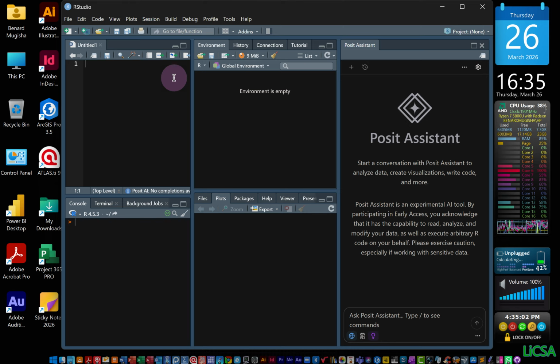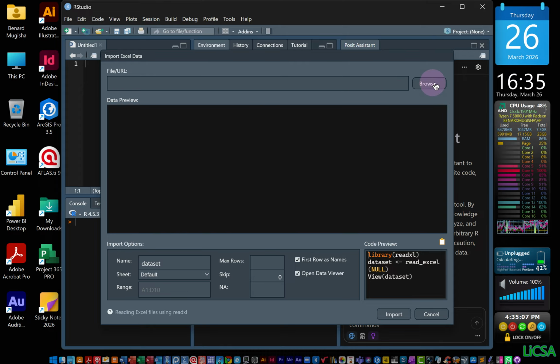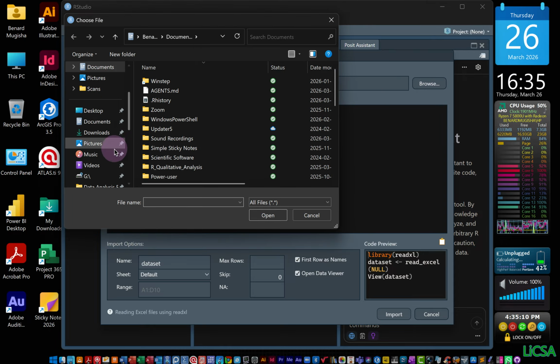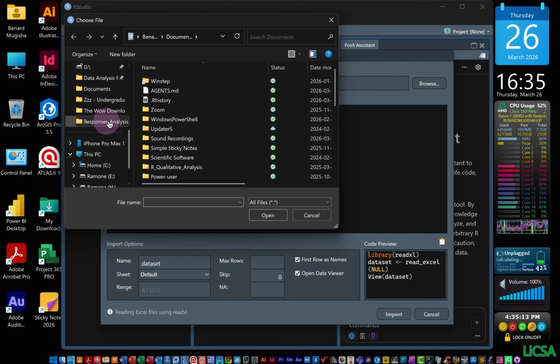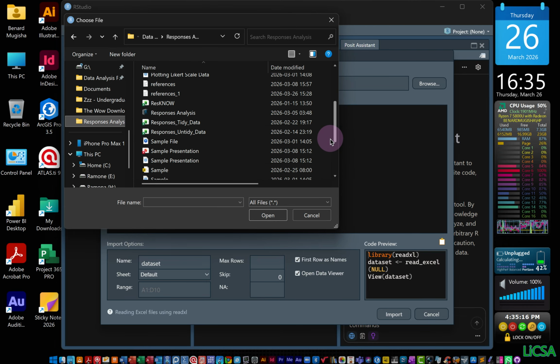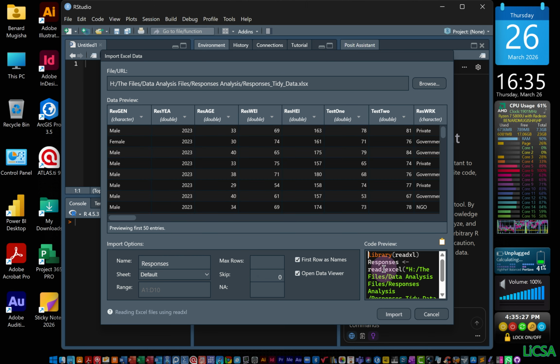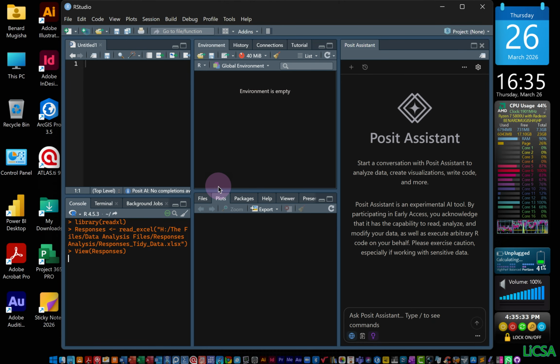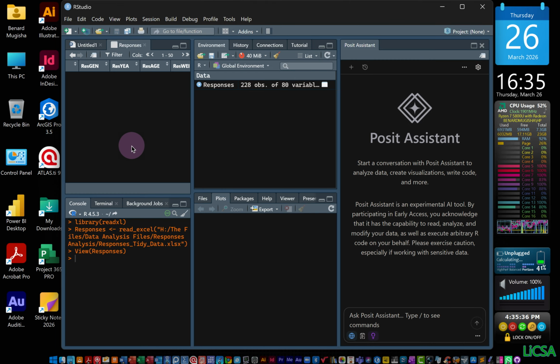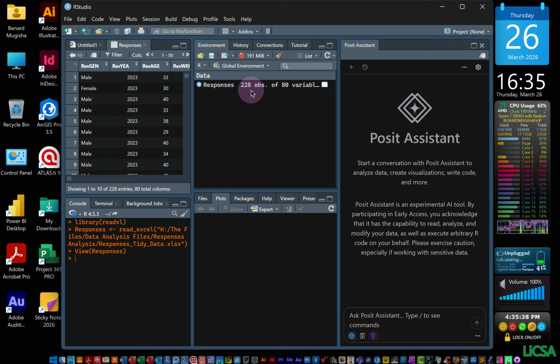So let me just bring in a data set from one of my files. I'm just going to pick any data set. Let me use this data set, the responses data set, and I just want to refer to it as responses, just like that. And I will just import this data into my RStudio. As you can see, it is opening it. It is 228 observations and 80 variables.